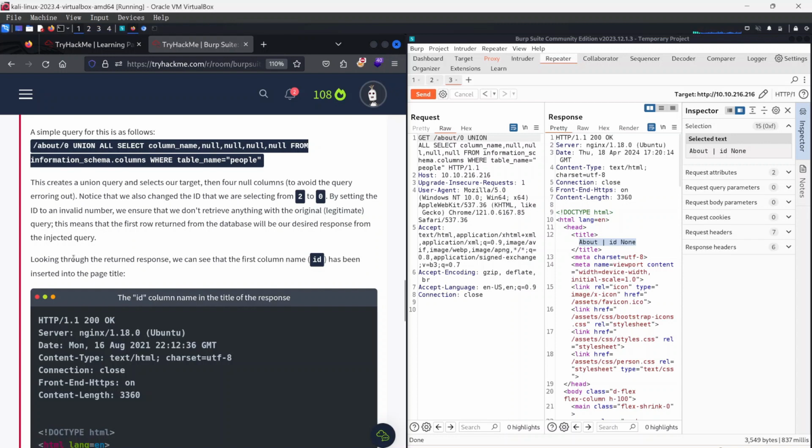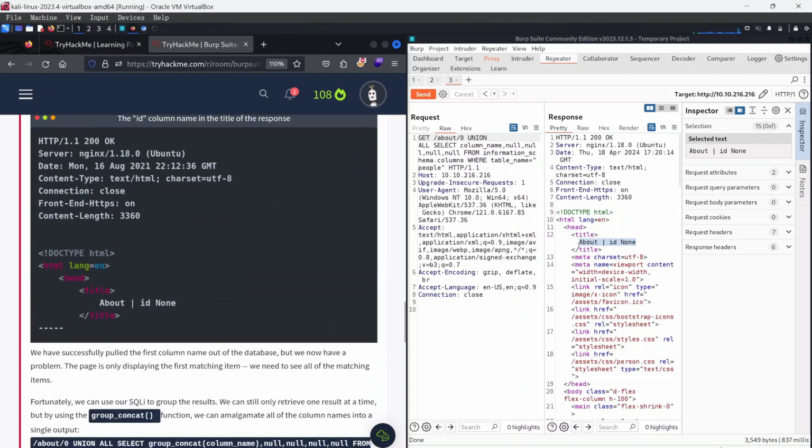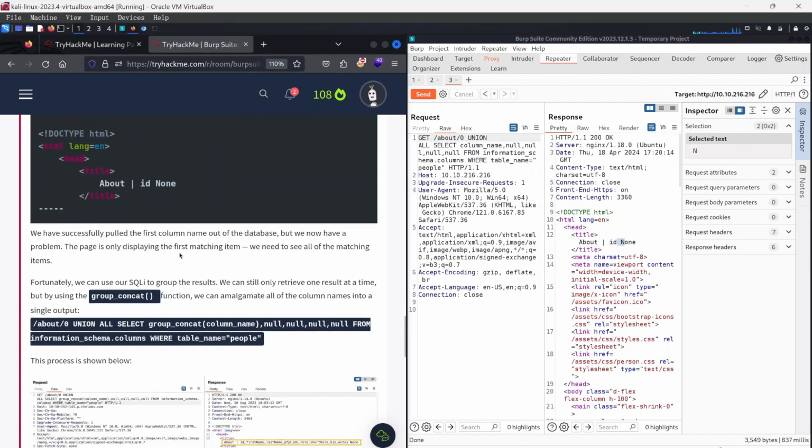Now looking through the returned response, we can see the first column name ID has been inserted into the page title, just like we can see right here. All right, now we have successfully pulled the first column name out of the database, but we now have a problem. The page is only displaying the first matching item. We need to see all of the matching items, right?